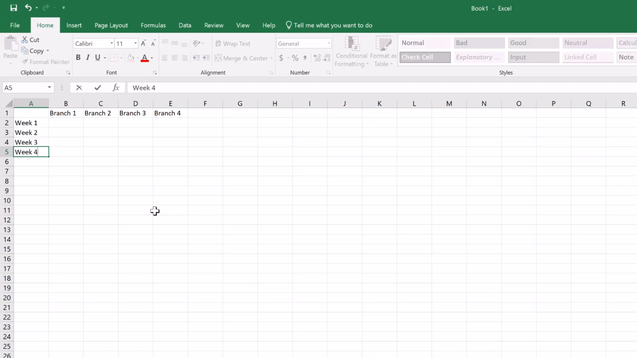Now, let's add data to our table. We select cell B2 and input a 3-digit number. We press the right arrow key and type another 3-digit number. Next, we fill in D2 and E2. Let's fill in the remaining cells with data.